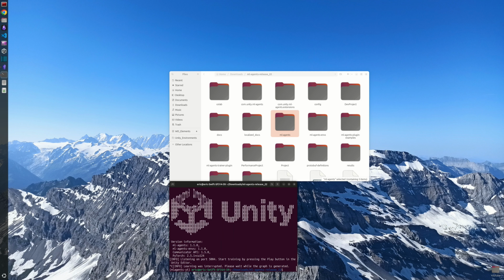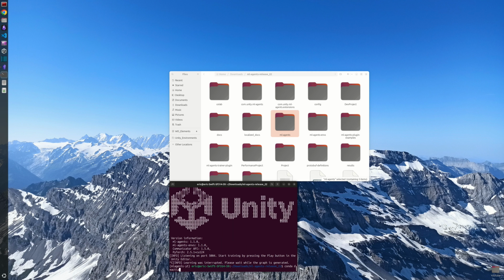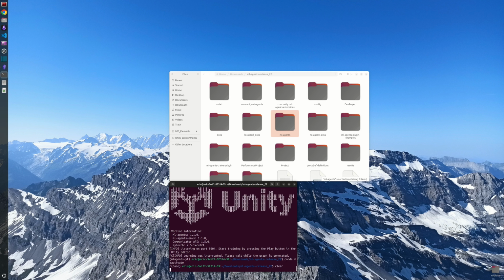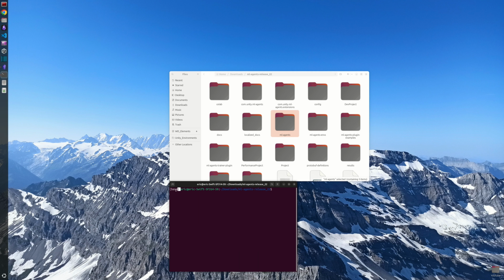At this point, once again, I want to tell you how important it is that the environment is activated. So if you conda deactivate, you are in the base environment, and if you try to run TensorBoard or mlagents-learn, then you will see that it does not work, because otherwise you will not have the functionalities.